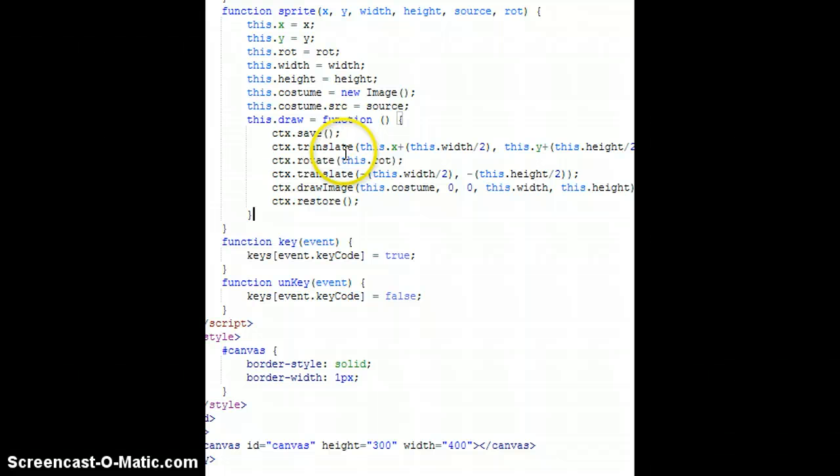So then I make the draw method, which is this function. What it first does is it saves. And if you don't know about save and restore, you should probably look that up. It's an important part of working with Canvas. And then I first translate to the center of where I want it to draw. So if I want to draw my sprite at its x and y coordinate, I would first translate to the point that would be the center of where I would draw it. And then we do a rotate to the amount of radians we want.